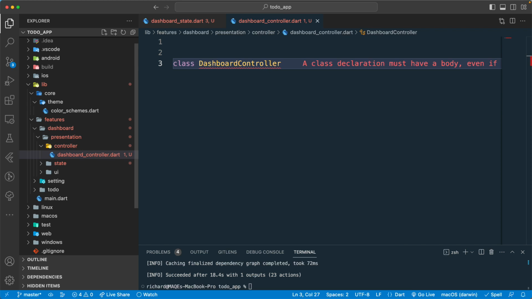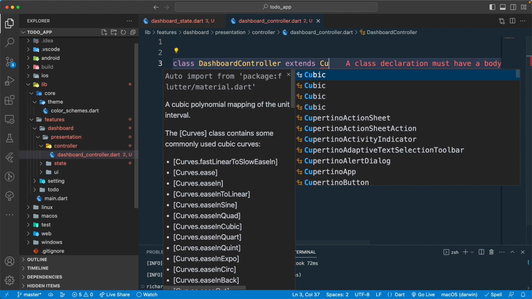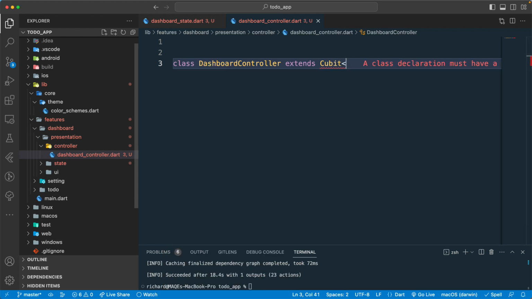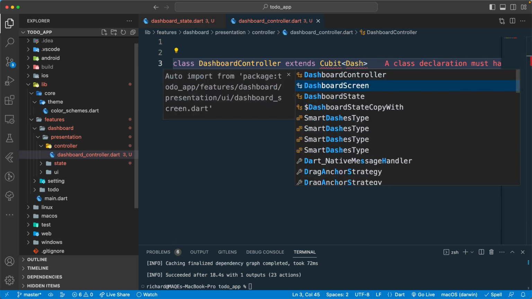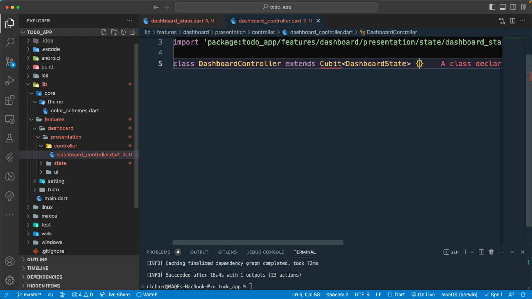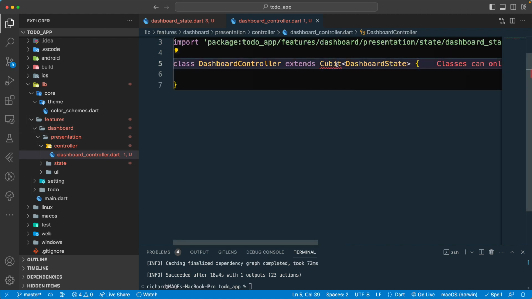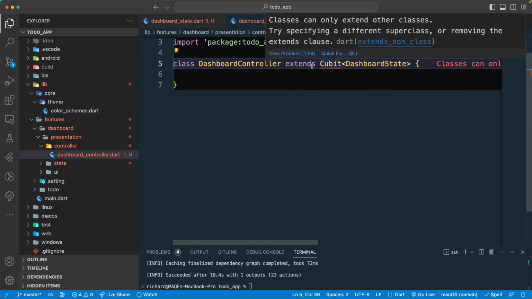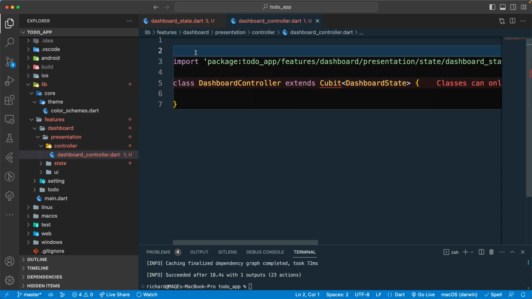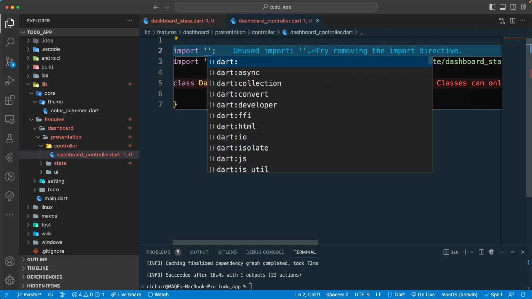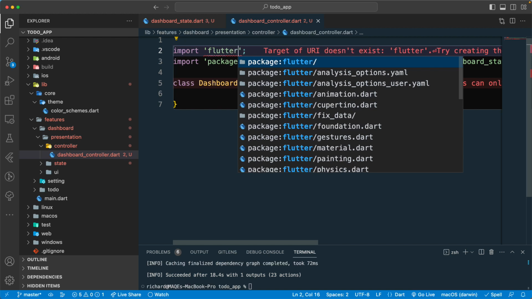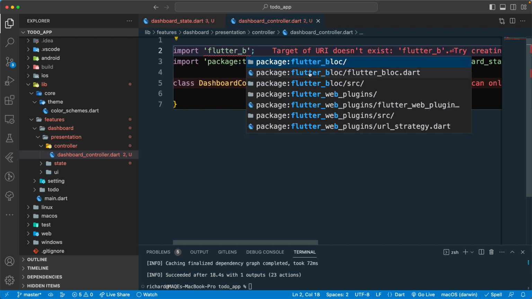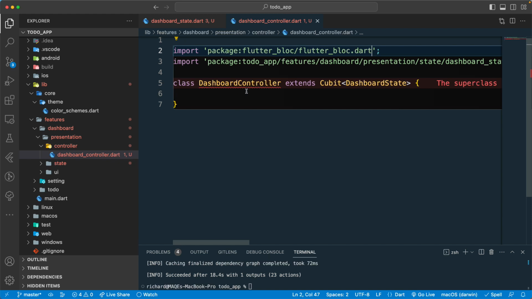And we will be extending it with the Cubit, and we need to pass in the state here, that will be the DashboardState that we just created. And let's import this Cubit here. So currently it can't be imported, so I guess we have to import it manually. So just import the flutter_bloc package, and then we are good to go.